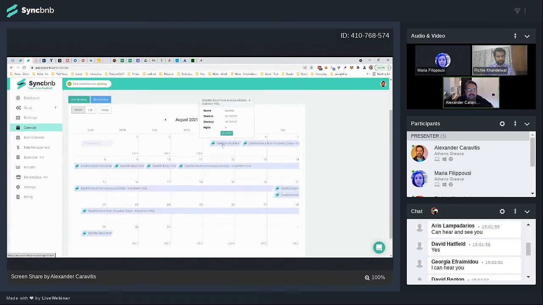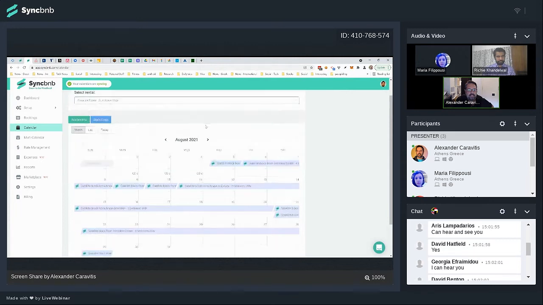Wherever you see satellite block, this is a block that has been done because there is a linking between this property with another. For example, if you have a villa with 4 rooms and you want to sell 2 rooms separately and the other 2 rooms as a different property, you can do that, and SyncDNB supports it with linking between properties either in a parent-child relationship or in a sibling relationship.